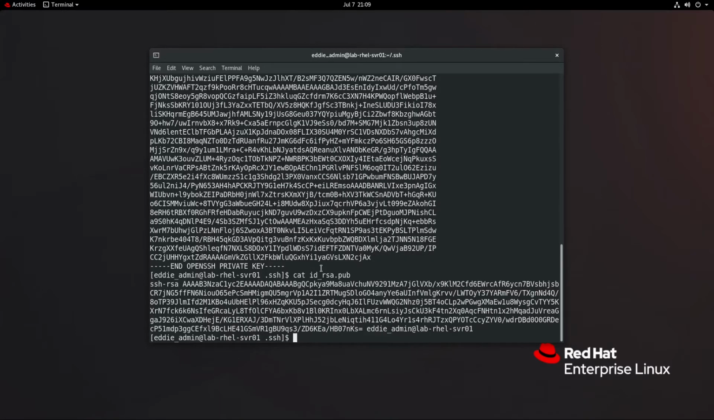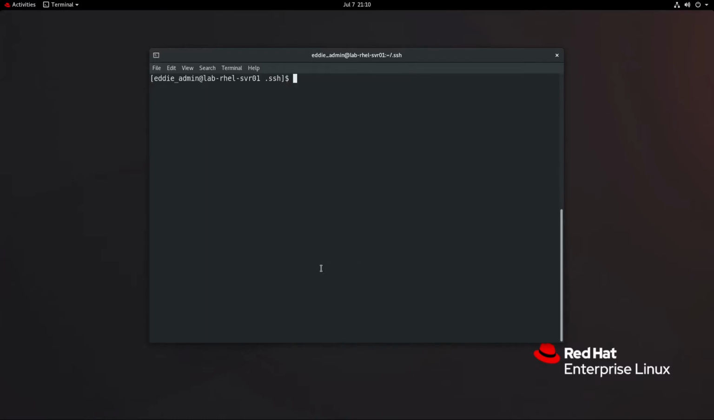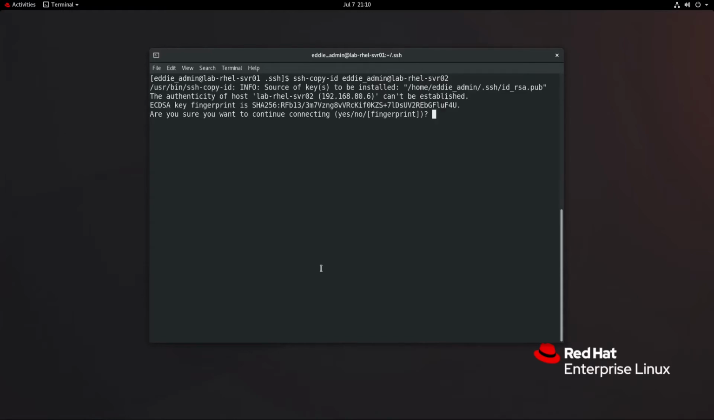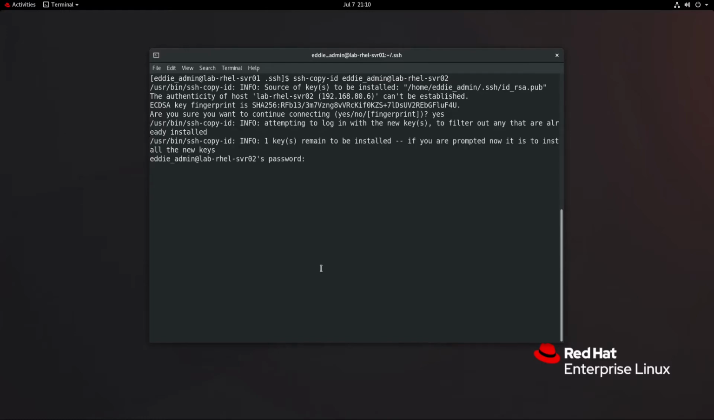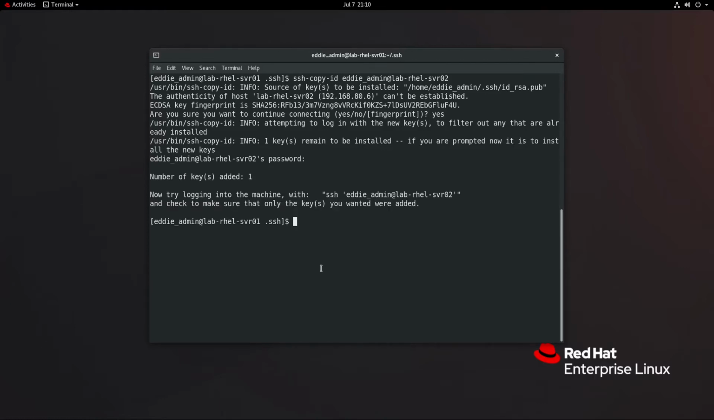So, we made our key. Let's say that we want to connect, I'm on server 1, from server 2 using just SSH keys. Well, we can use the ssh-copy-id command. We'll do admin at the server name. This is the fingerprint I was telling you about. We'll say yes. We will feed it our password. And it says number of keys added: 1, try logging in.